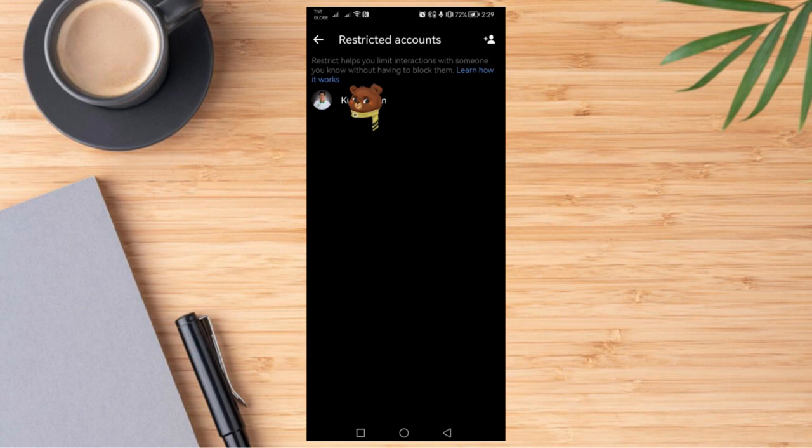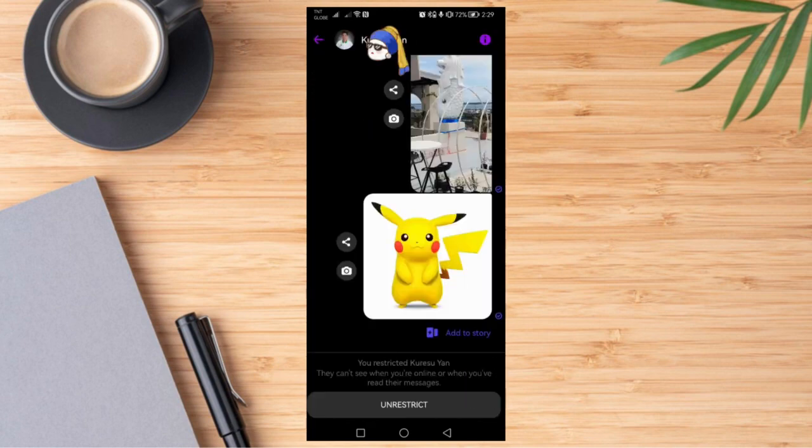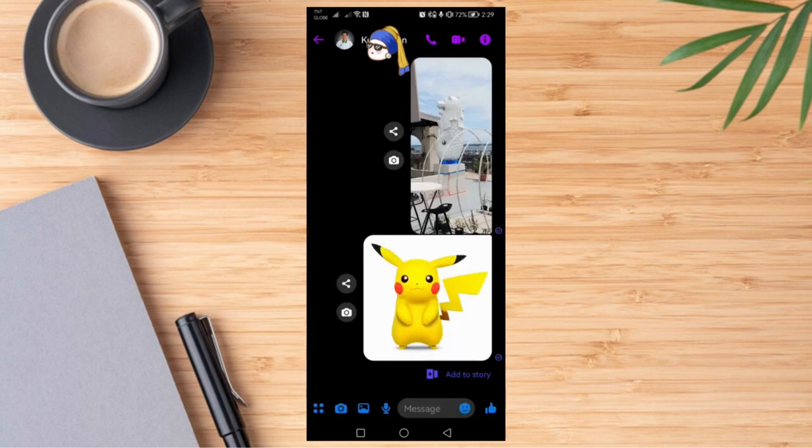So just for example, if I'm going to unrestrict this particular person, all I need to do then is to click the profile. So once done, we will notice that there is an option to unrestrict the particular person. So all we need to do then is to click this. So basically, that's how we are going to unrestrict someone on Facebook Messenger.